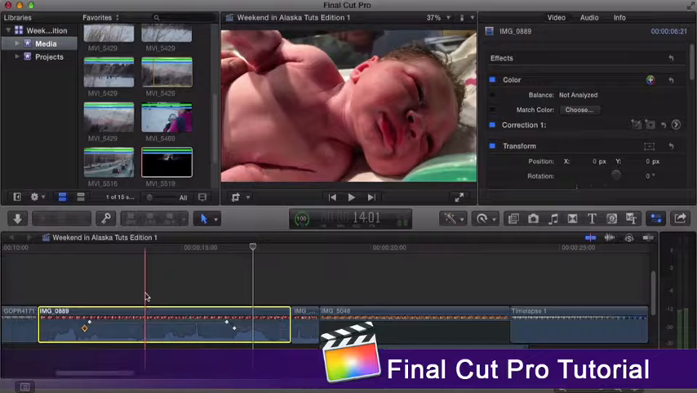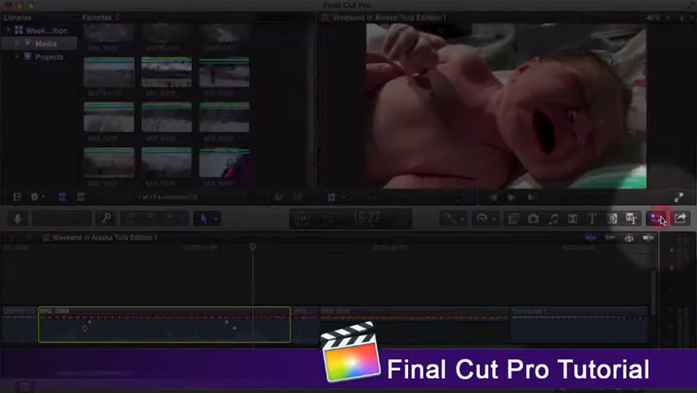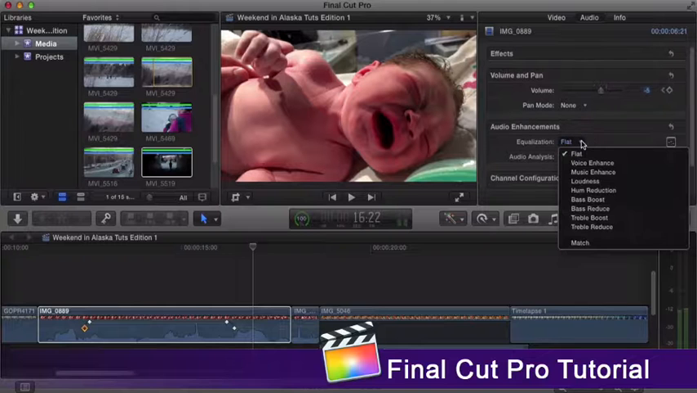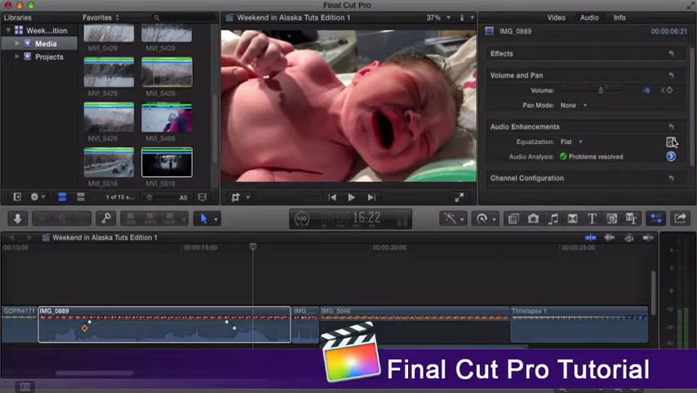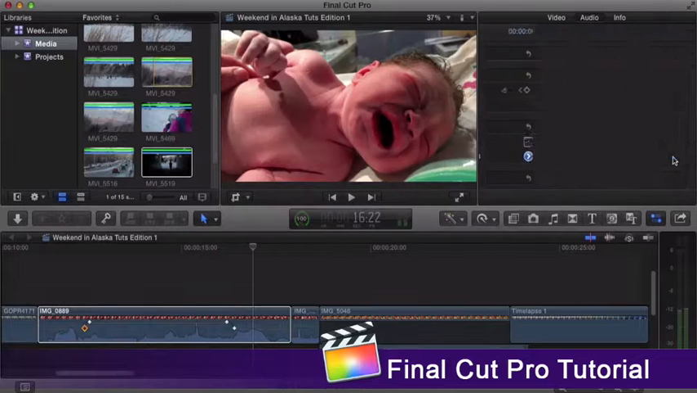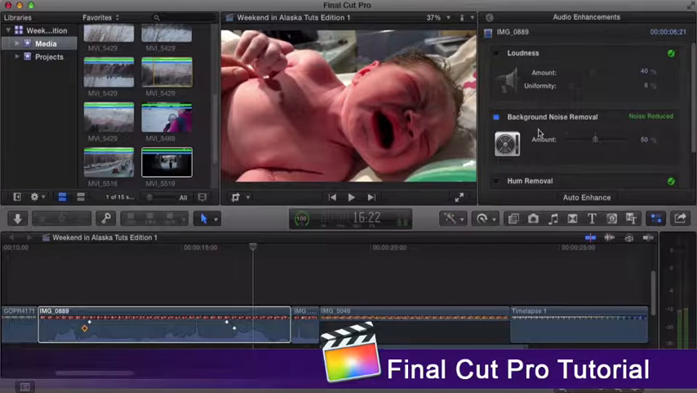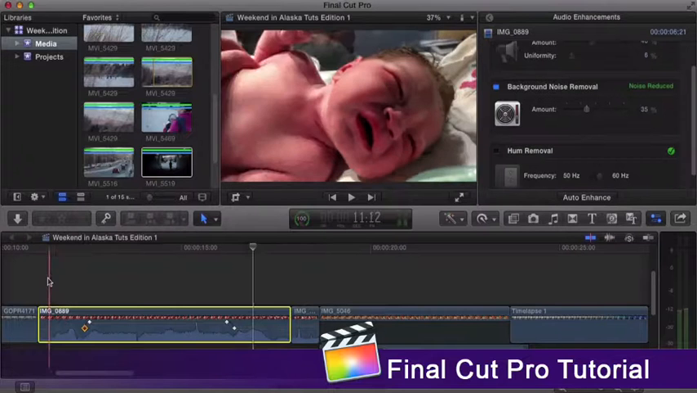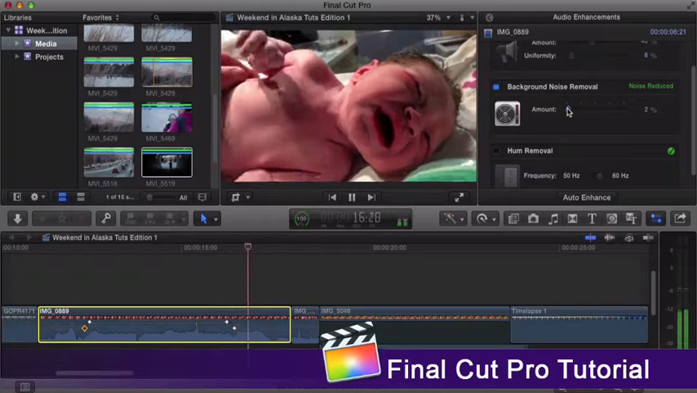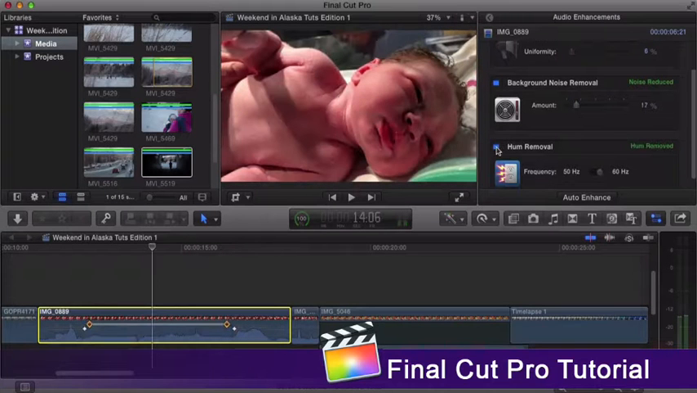There are a few ways that Final Cut can automatically adjust your audio to improve the sound. By going into our inspector and going into the audio options, we can adjust the EQ, or we can have Final Cut reduce the background noise automatically. Be careful not to go overboard with your audio effects, because sometimes your sound can sound really skewed after a while.